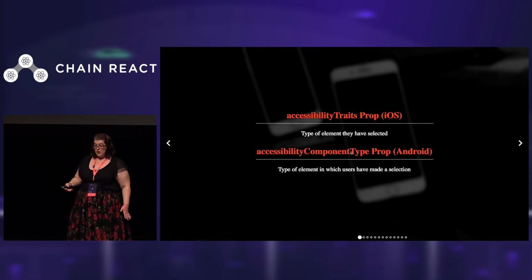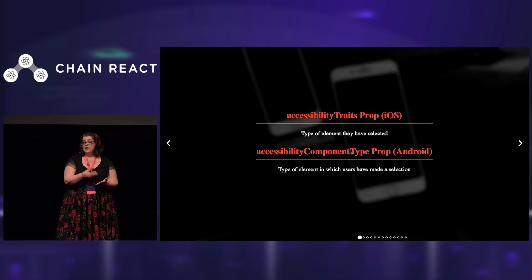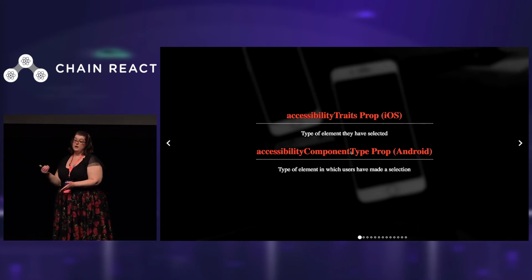We do actually recommend that you put accessibility component type on every one that you put accessibility traits, even if the answer is none. Because at least you know it's not a button. You know it's not a radio button that's checked. You know it's not a radio button that's been unchecked.